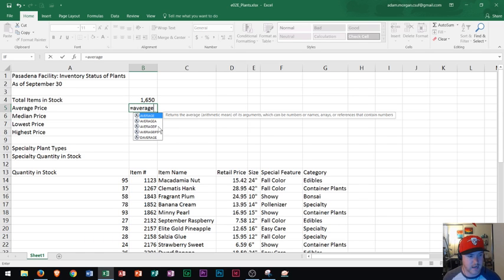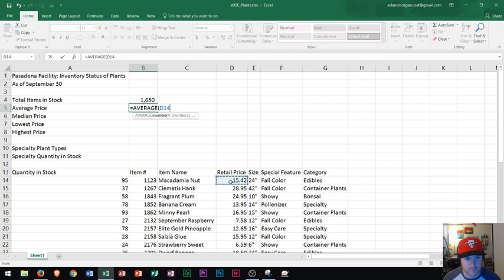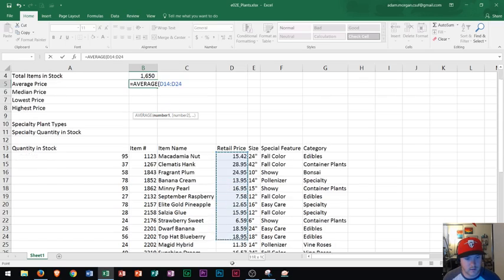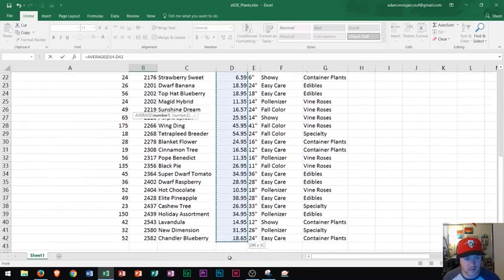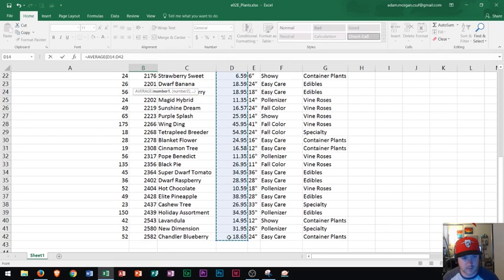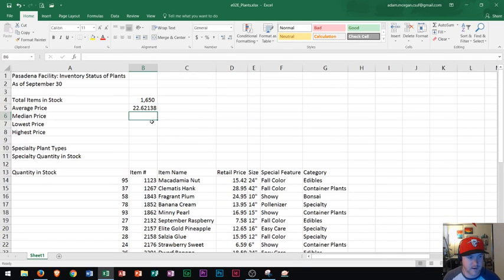As you type in average, you'll see that average appears in blue right here, and I can press tab to activate that function. Then I can click and drag from D14 down to D42. Once I get to D42, I press enter, and I can see my average price is 22.62138. So we'll have to format that later. For now, let's just focus on the functions.